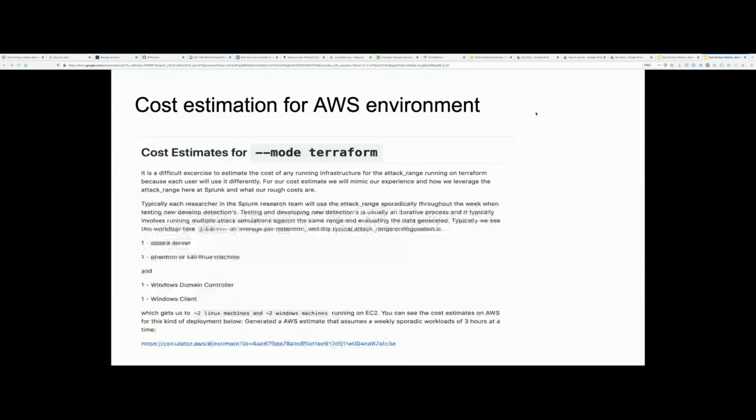usually, again, we average out you're going to be running the attack range for about 3 or 4 hours. That's the typical workflow: we'll take about 3 or 4 hours to develop a detection, then destroy it and rebuild it. And if you do this a few times a month, there's a cost estimate calculated down there, but it roughly comes out to no more than, I think, $200 a month if you're building a full range consistently, right?